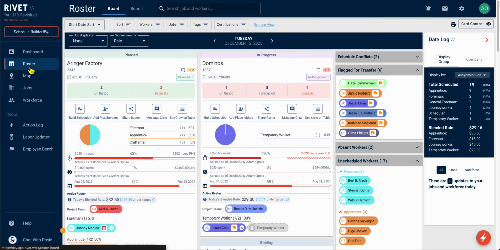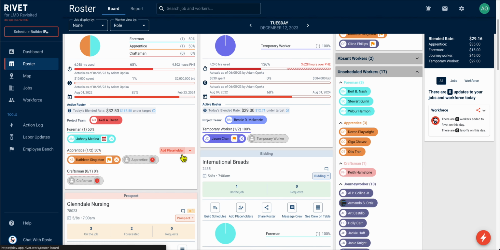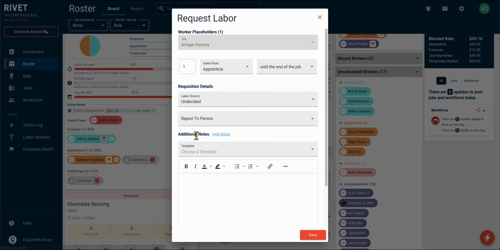There are many ways to request labor in Rivet. This time, we're going to work out of the roster board. First, we'll hover next to the position that we need to request labor for. Click this arrow to access the drop-down and choose Add Multiple Placeholders.